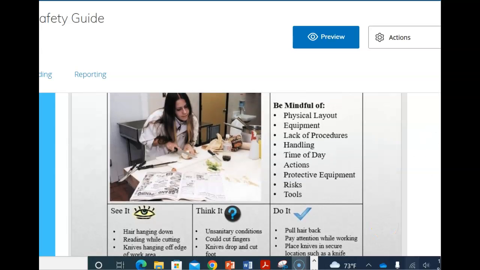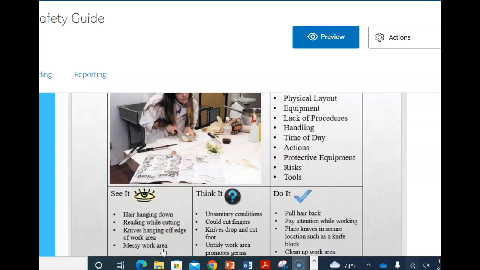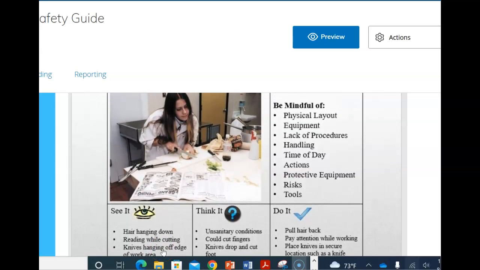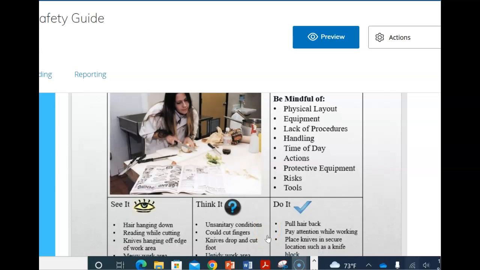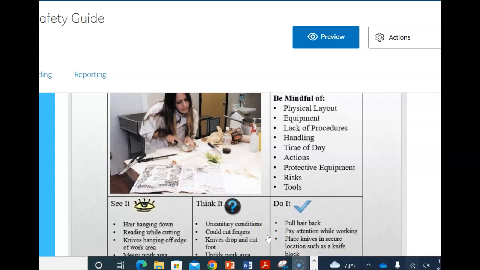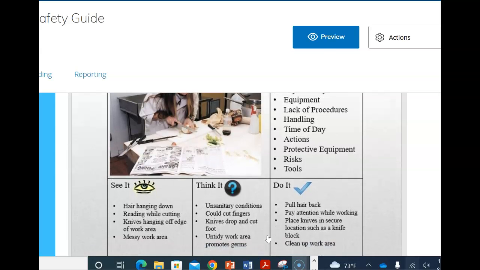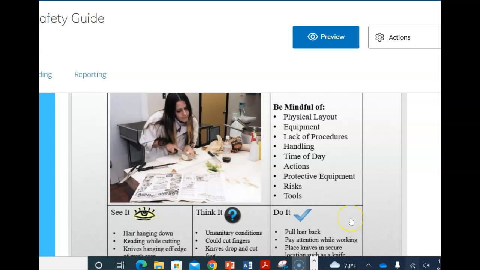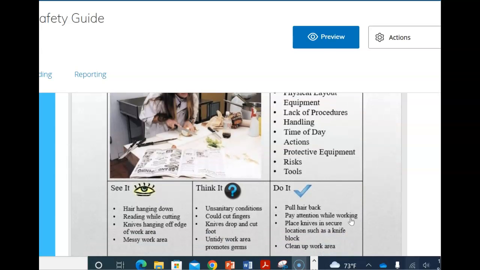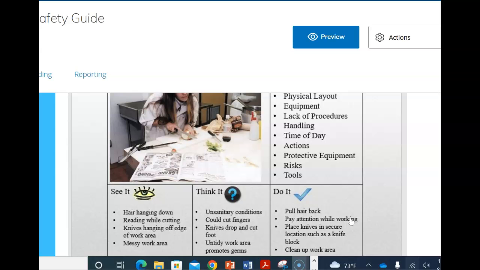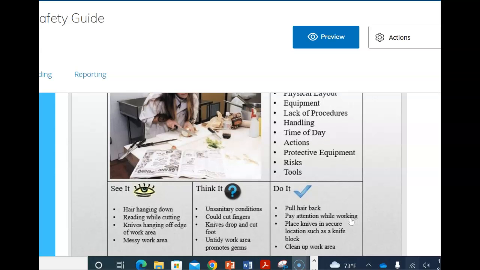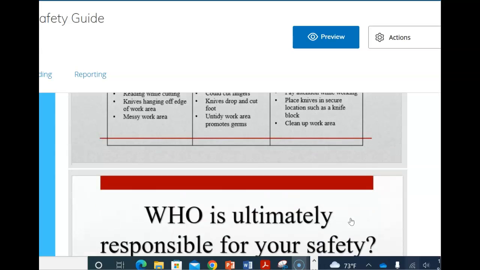So here in this image, you can see this young lady. She has her hair hanging down. She's reading while she's cutting. The knives are hanging off the edge of the work area, and she has a very messy work area. So think it. Unsanitary conditions. She could cut her fingers. The knife drops and cuts her foot. Untidy work area promotes germs. So what can we do? How can we take action? Pull your hair back. Pay attention while working. Place the knife in a secure location, such as a knife block. And then finally clean up the work area.